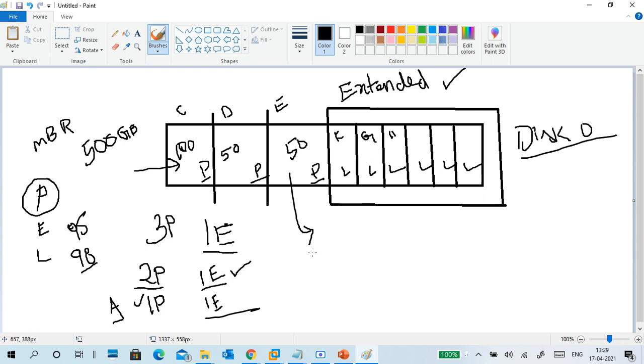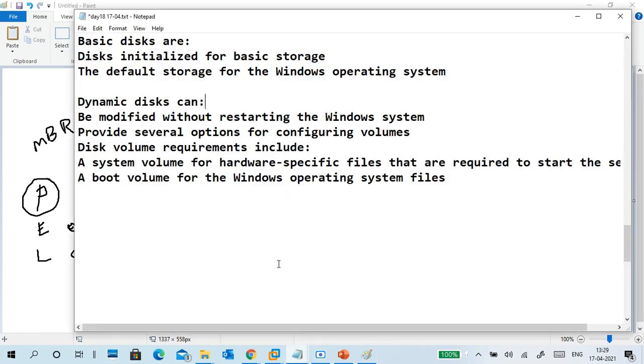I am logically dividing this disk, so that is called a partition. What is a partition? Logically, we are dividing a single disk into smaller parts. So write it here: what is a partition? Logically divide a disk into small disk space, small parts.